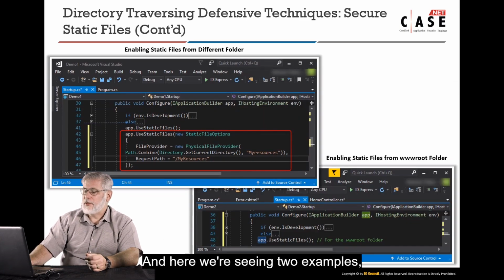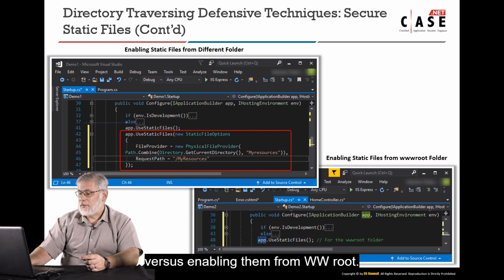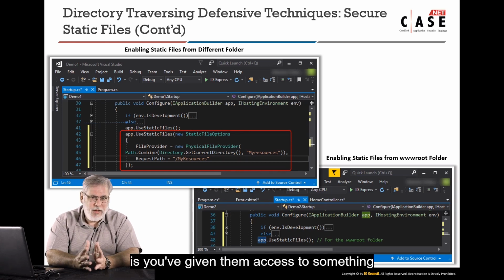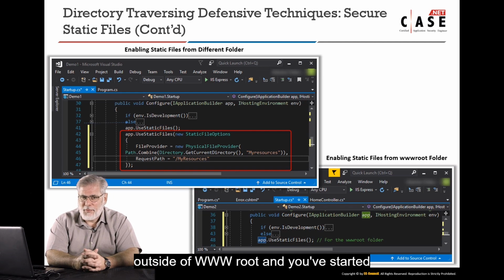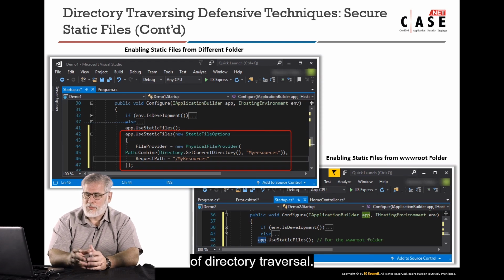Now here we're seeing two examples. Enabling static files from a different folder versus enabling them from www root. The problem with a different folder is you've given them access to something outside of www root, and you've started at least the beginnings of the possibility of directory traversal.